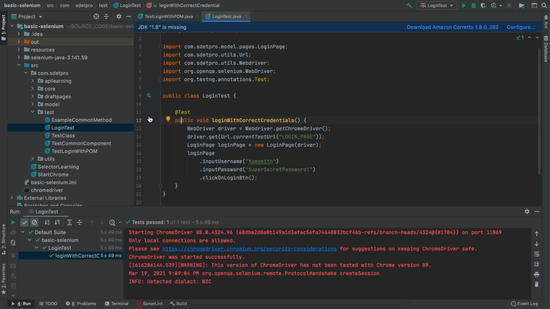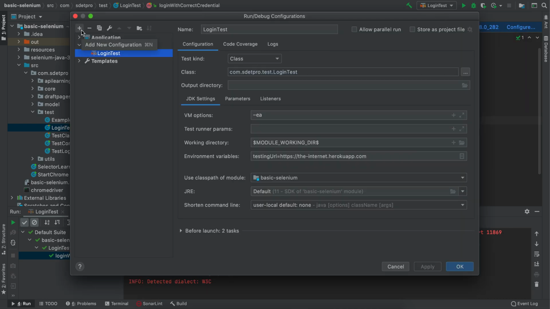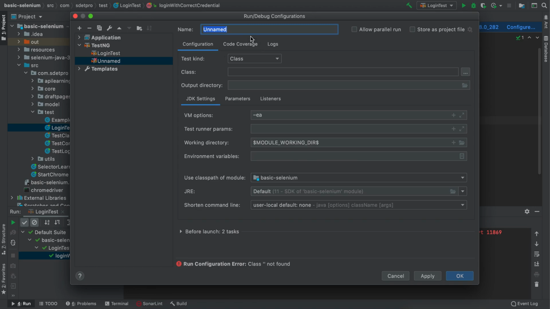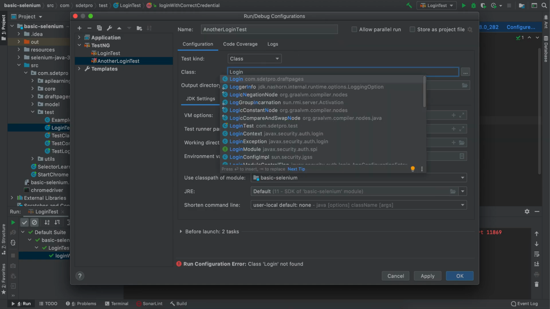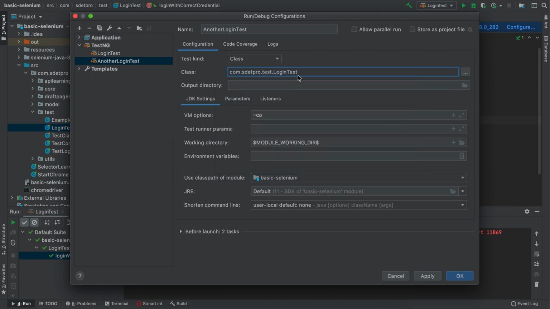Because if you go to Edit Configurations here, what you do is add another test, and from here you select TestNG, okay? And then you name it something like another login test here. Inside, you will select the class. In this case, you just need to put something like login, and then press Ctrl+Space. Which one is the LoginTest? The LoginTest comes from the com.testpro.test package here. Then you can select it.